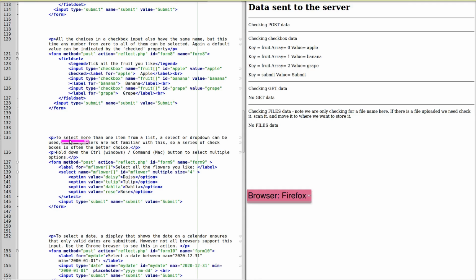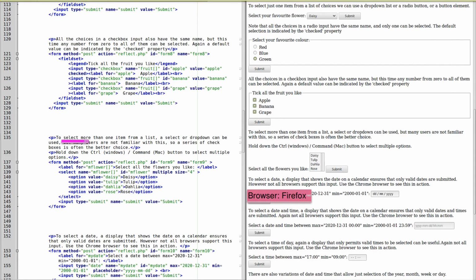When you have a drop-down list, you want to be able to use multiple items, not just the single item that we had before. Again, if you're using PHP, you need to use an array, and again it is a select, and we've got the options here: daisy, tulip, dahlia and rose.